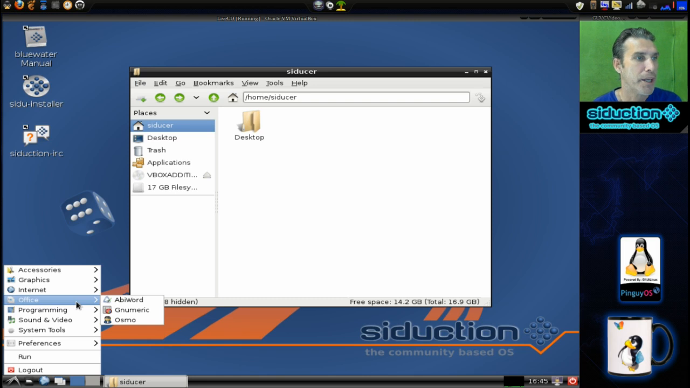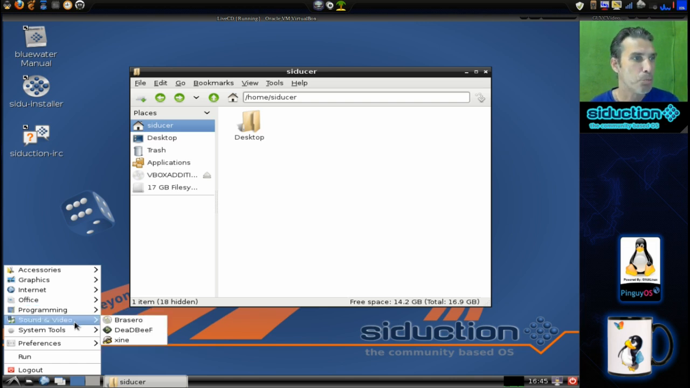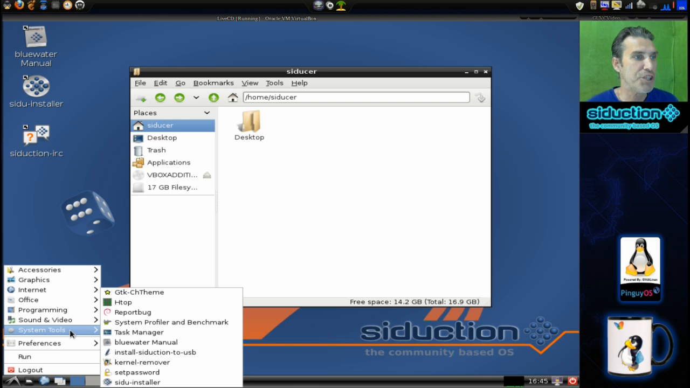In Office, you get AbiWord, Gnumeric, and Osmo. In programming, you get Geany. In Sound and Video, Brasero, DeaDBeeF, and Xine. In System Tools, you get GTK Change Theme, HTOP, Report Bug, System Profiler and Benchmark, Task Manager, Blue Water Manual, install Siduction to USB, handy if you want to take Linux with you everywhere you go. A kernel remover, set password, and sudo installer.